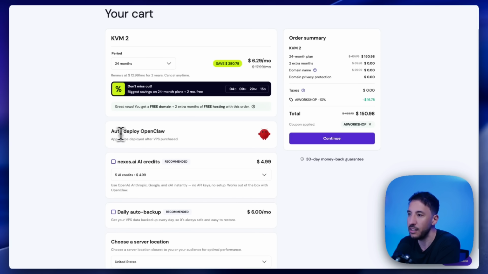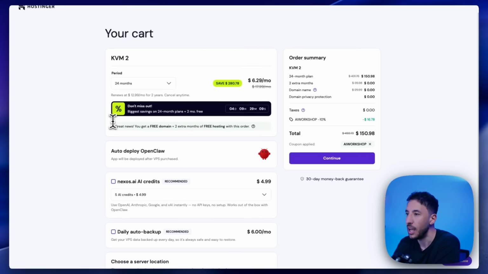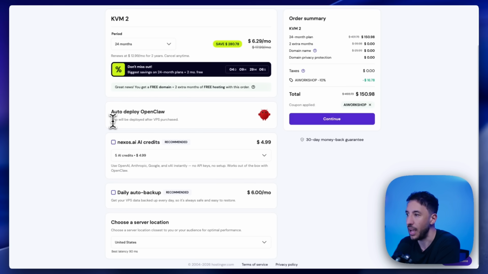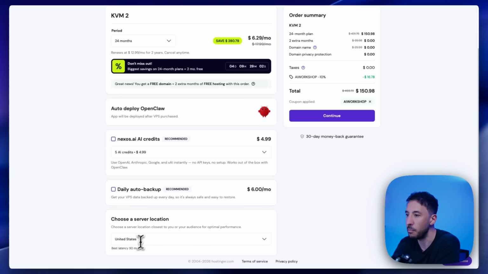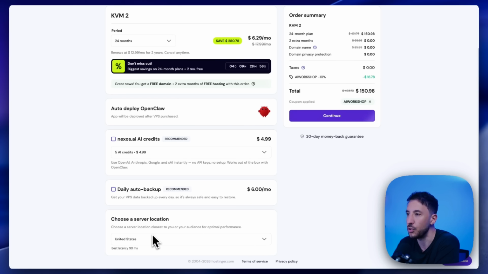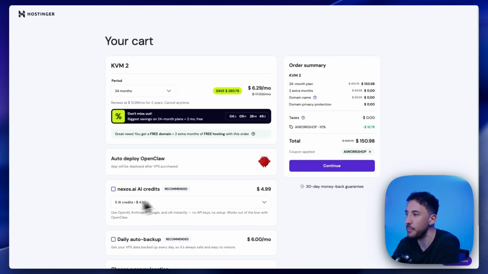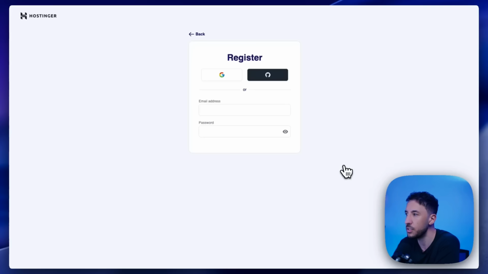So as you can see right here, it says auto deploy OpenClaw. And that's what they've made this process completely simple. And with a few clicks, you can basically be able to access this. So you'll see in a little bit. Anyway, so once you do that, as you can see in the bottom, this will automatically choose the server location. Since I'm in the US, it will automatically choose that depending on where you are. Make sure you're choosing the closest server location to where you're located. Everything else you're going to leave the same. So we're going to click on continue afterwards.